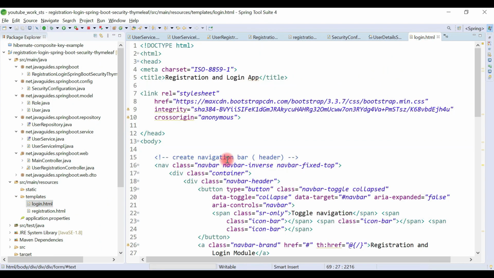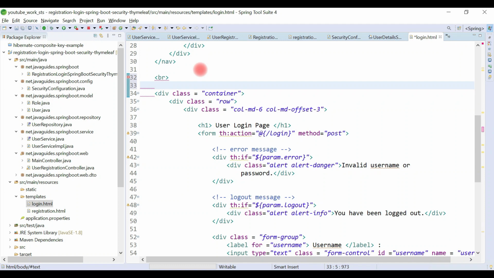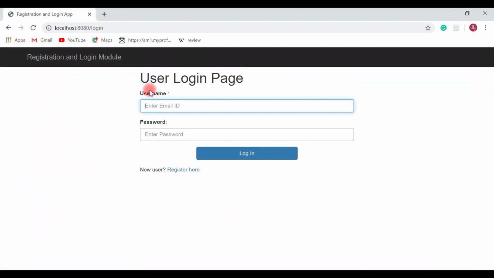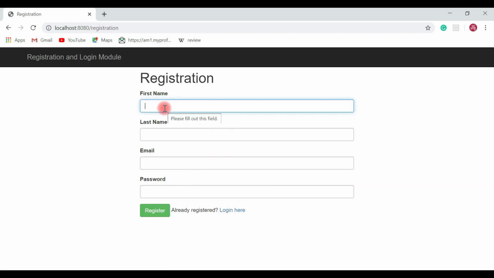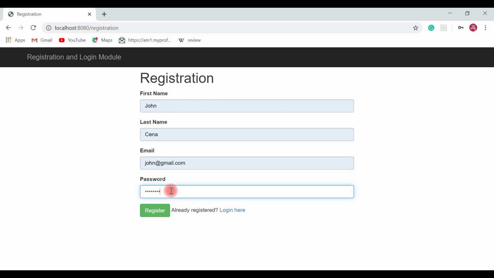Go to the login.html page, and here let's add some break tags. Again, save this file, go back to the browser and refresh. Yeah, here we go. The page looks good, right? Now what we'll do, first we'll register and then we'll use our registered credentials to login. So let's click on the register here button, and here I will say first name is John and last name Sina, and email address john@gmail.com, and password, let's say password, and hit register.